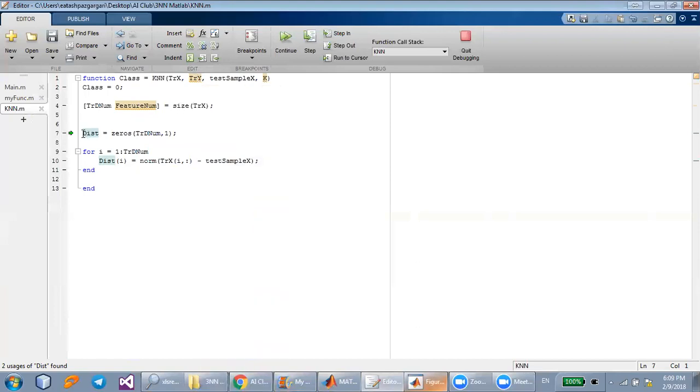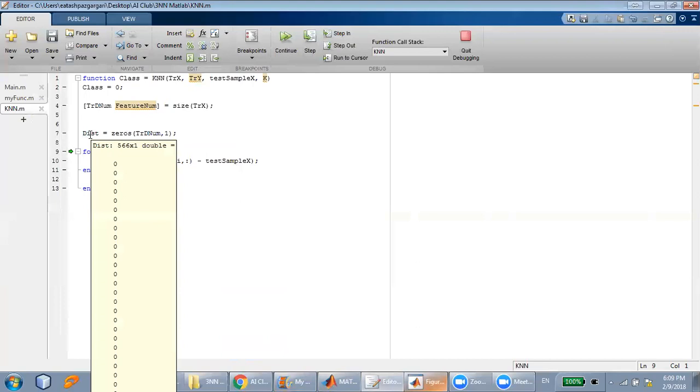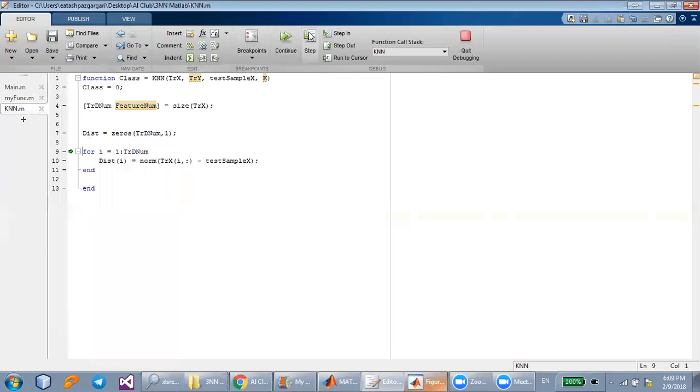So now we say let's initialize distance. We want to create a vector of 0. What is the reason for this? For speed of the code, because we know that we will find 566 distances. So let's create a matrix first so that the code runs faster. Now my for loop starts. You see, 1 step forward. What is i? i is 1, which means we are going to find the distance from my training row number 1 with my test sample.